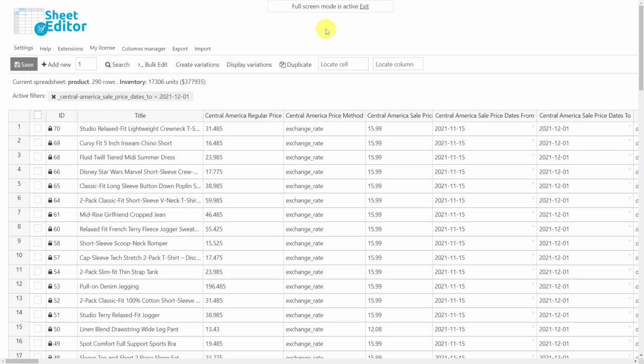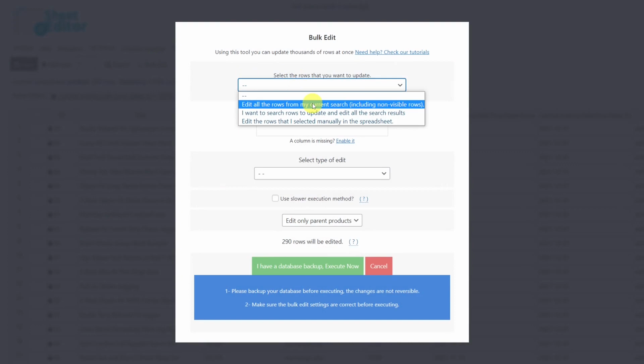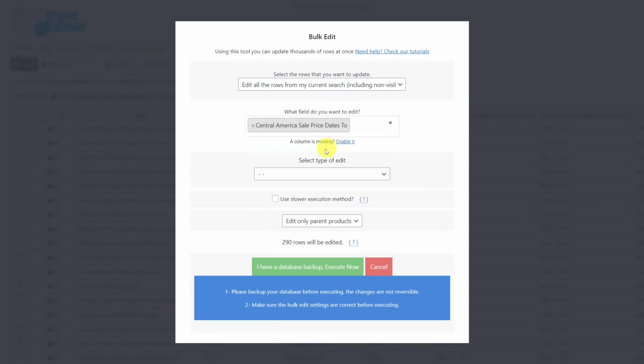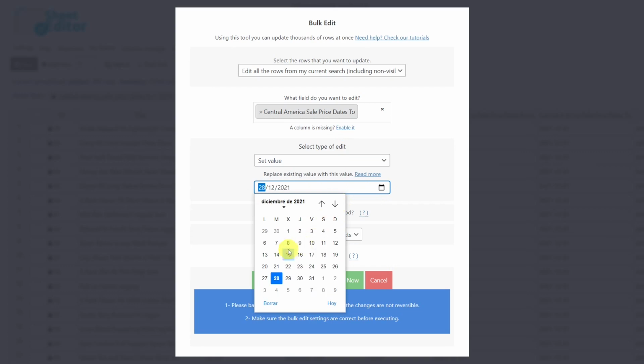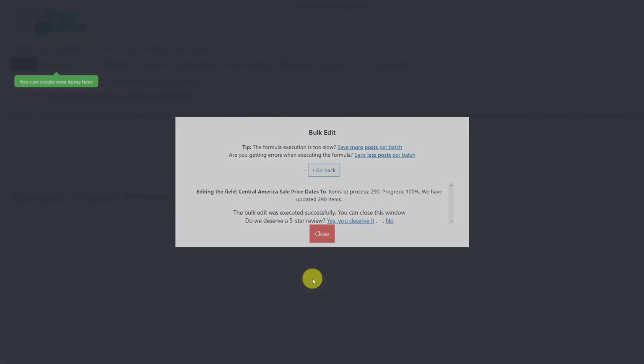To finish, let's learn how to edit the sale price end date. Let's change the existing date to December 15, 2021. To do this, open the bulk edit tool. I'll select this option to update the rows of our current search. The field we'll select for this example is Central America sale price dates to. The edit type will be set value. And we select the new end date here. Finally, execute, and the selected products will be updated.